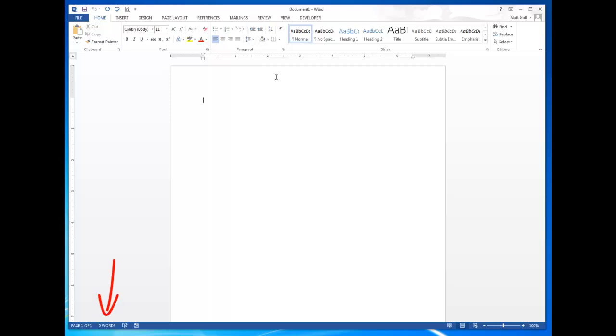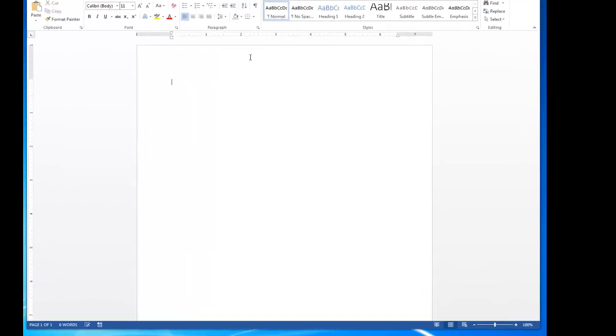The status bar displays the page number of the current page, the total number of pages and words in the document, and the status of spelling and grammar checking. It also includes the view buttons, the zoom slider, and the zoom level button. You can customize the status bar to display other information.